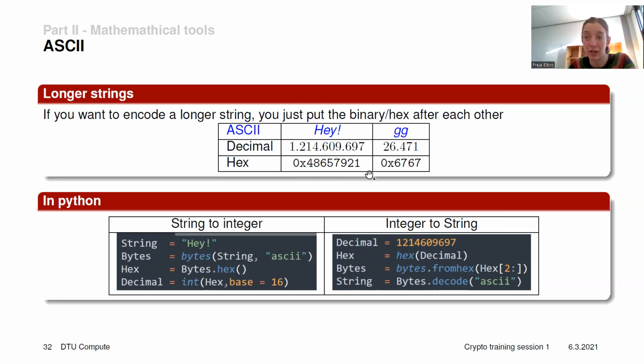This is of course a hexadecimal number, and you can convert that into decimal if you like. The same if you want to encode GG, for example: this is a small letter G, and this is also a small letter G, and that can also be converted into decimal if you like. This you can also do in Python, of course. So I just want to show you the code for how to convert characters to numbers in Python.